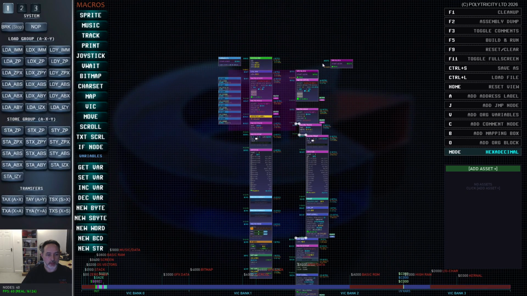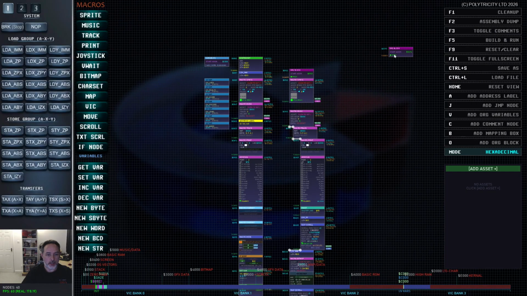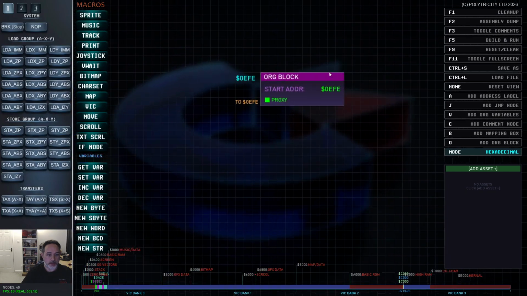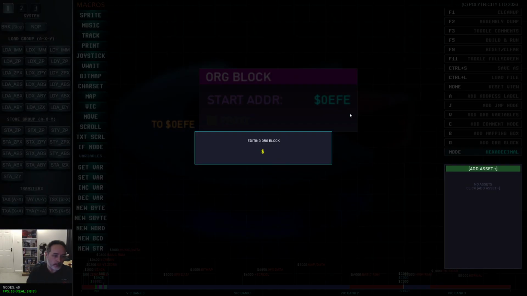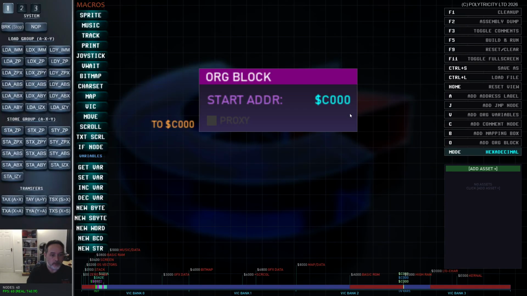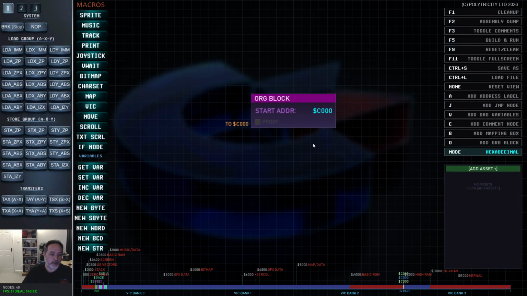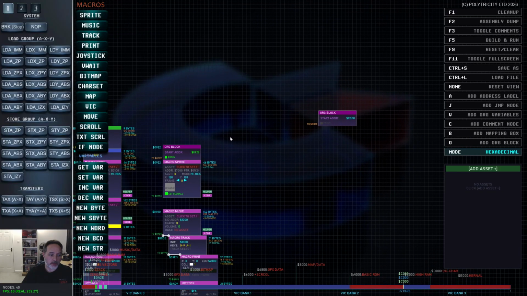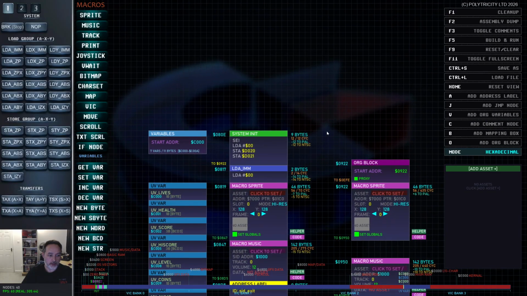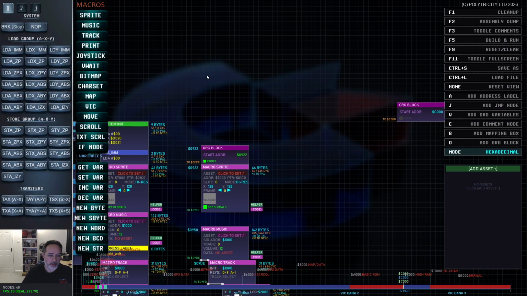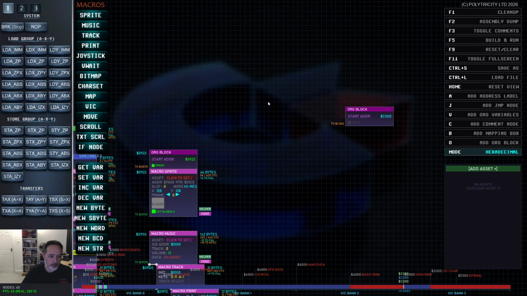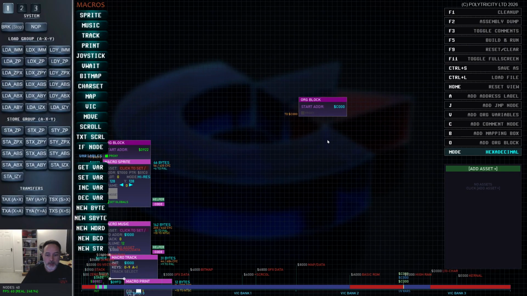Obviously you can still drag about your org blocks and things like that. If you want to set an org block to a certain destination, you can also do that as well. So you can start coding from a different address. And if you wanted to overwrite the whole header, you can obviously do that as well. You just basically set up an org block at 0801 or whatever and make your basic header.